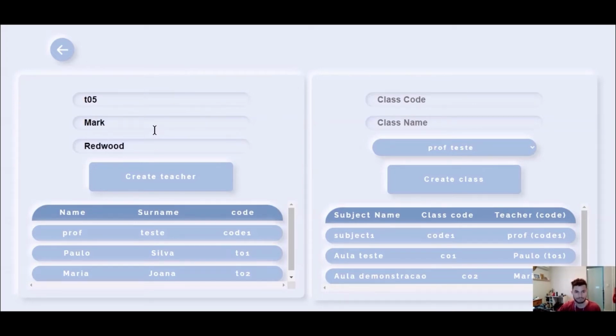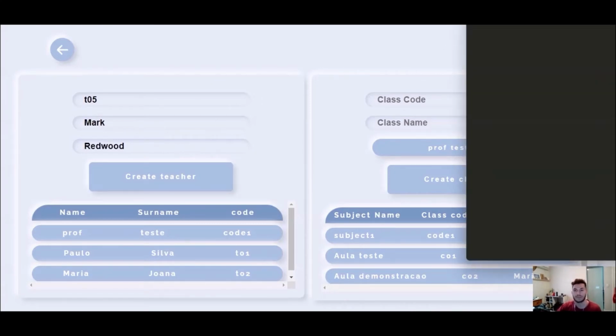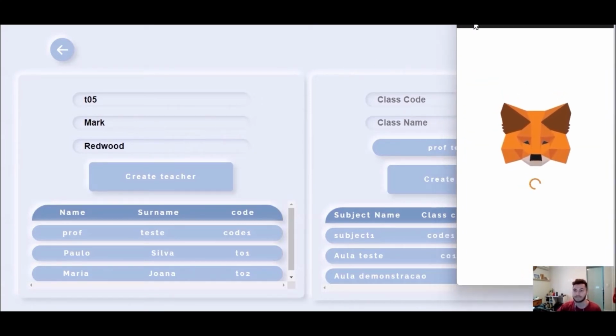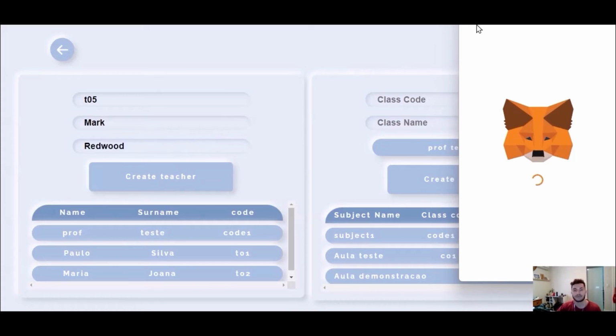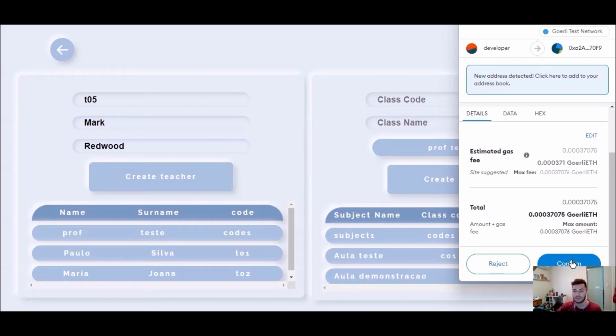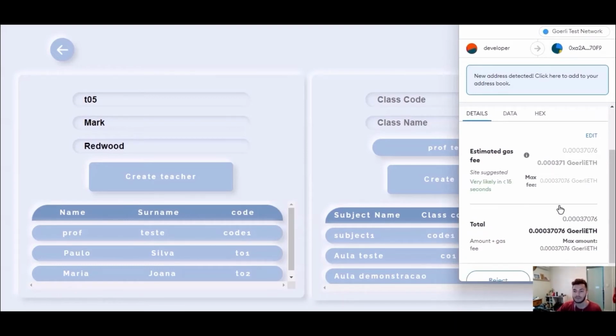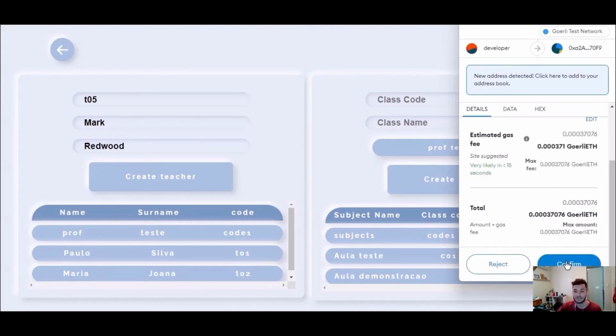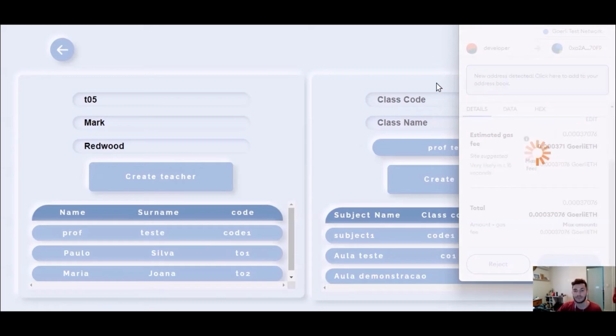Redwood. And when we create the teacher, this is going to create a transaction, and we have to sign it so the teacher can be inserted in the blockchain. So let's hit confirm, and it's going to take some seconds to confirm, and I'll come back when that happens.